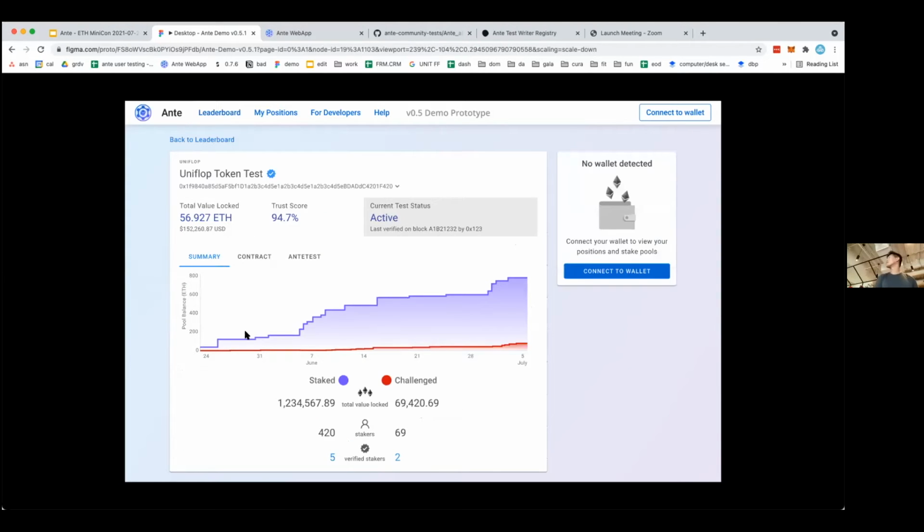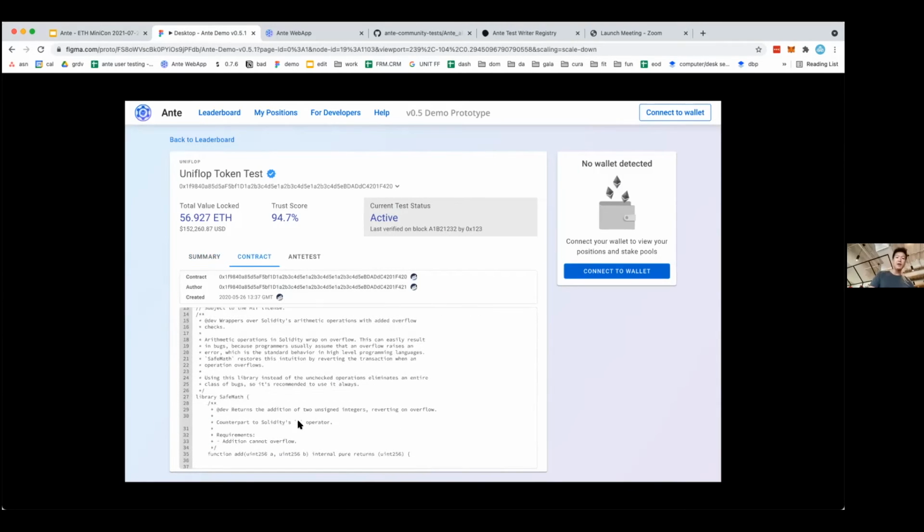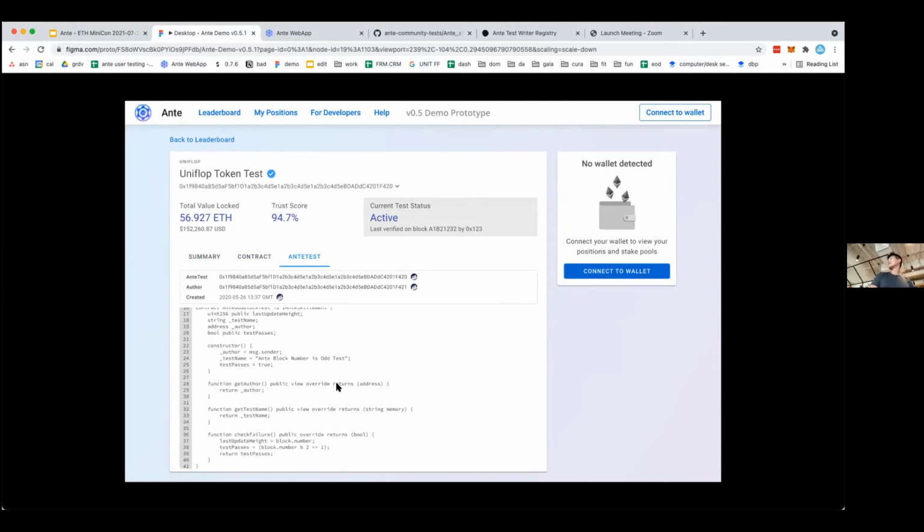So if you were to go into it, Uniflop is not a decentralized exchange, but rather a protocol that might flop. And so you can see the purple line in our test view is all of the crypto that's been staked behind this test, saying that this guarantee will never fail. And the red is the challenger side, how much capital skeptics or critics have put. And we imagine that this interface should also have, we reference the Etherscan API, you can read through the code, and also you can look at the code of the Ante test.